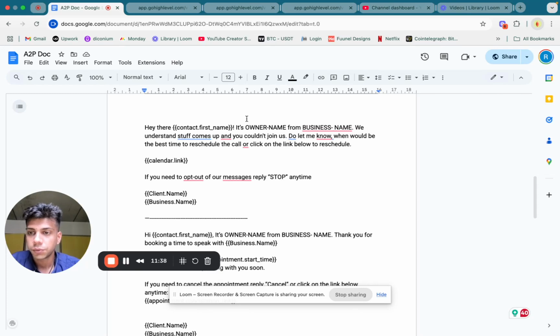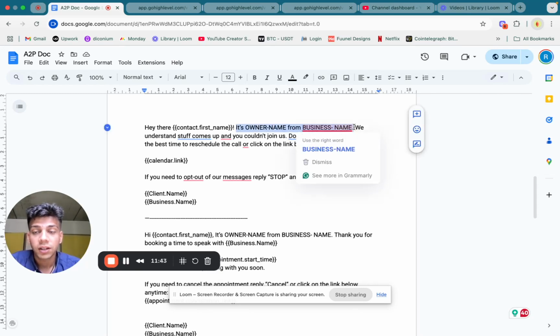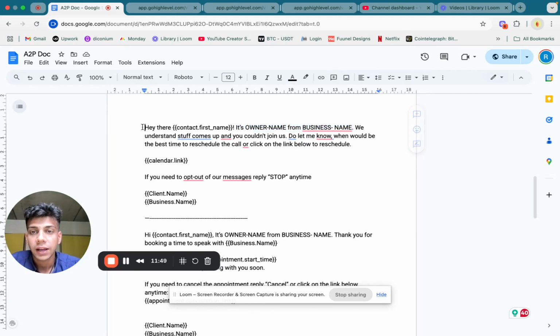Now this is also one of the recent updates, and it is mandatory, that the sample messaging you provide for the A2P campaign needs to include this whole line: Hi contact first name, it's owner name from business name. This doesn't necessarily mean that your workflows have this included. Once again, you don't need to add these lines as they are in the workflows. But when you are submitting the A2P campaign, this needs to be there.